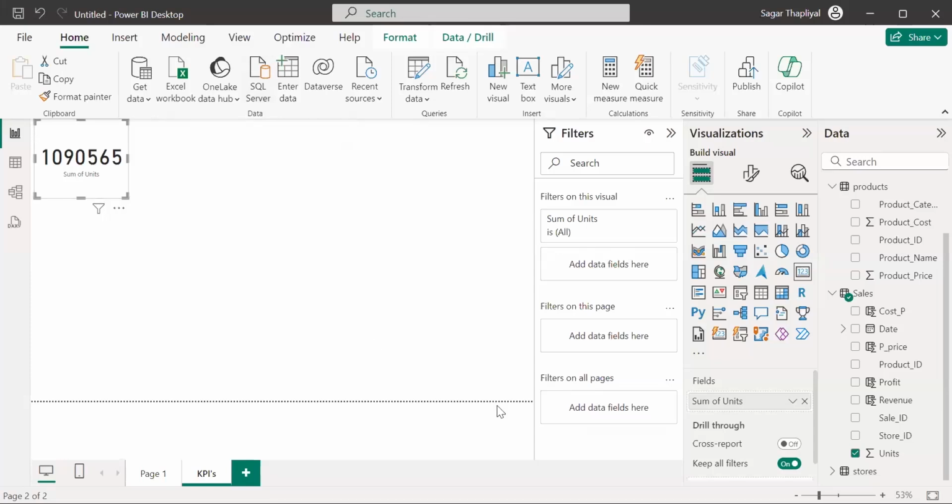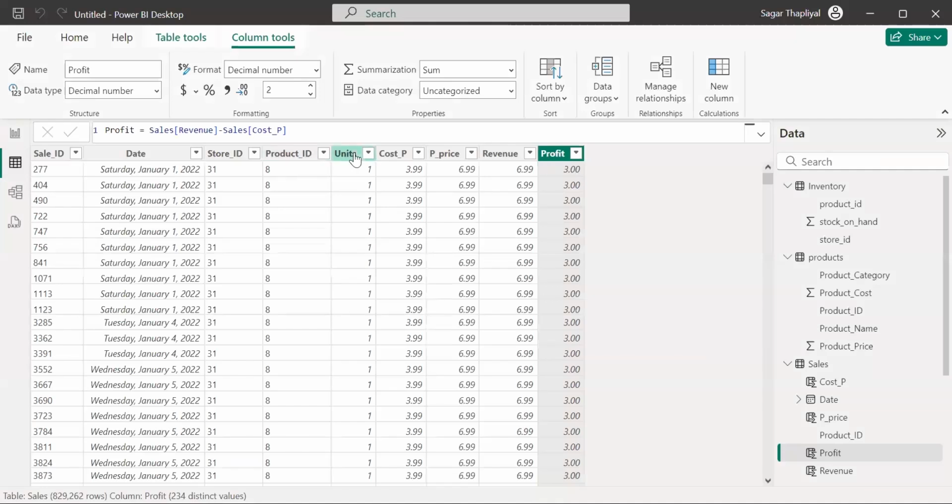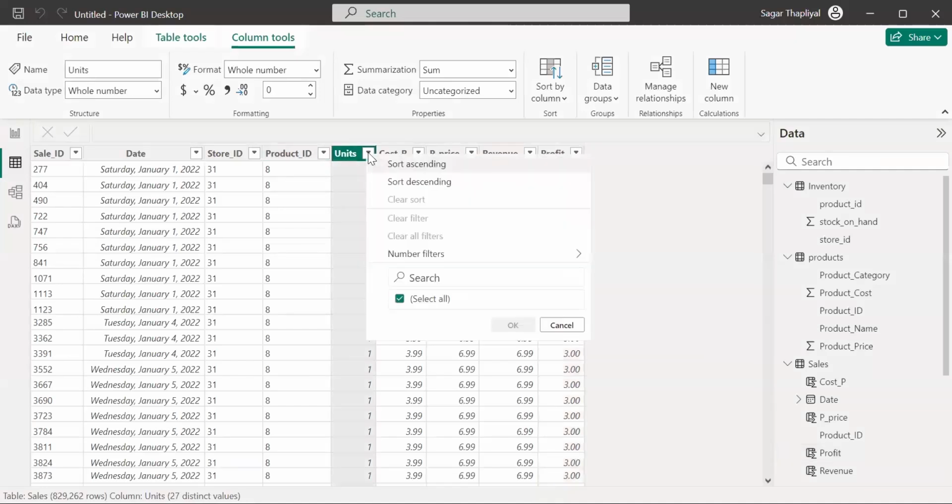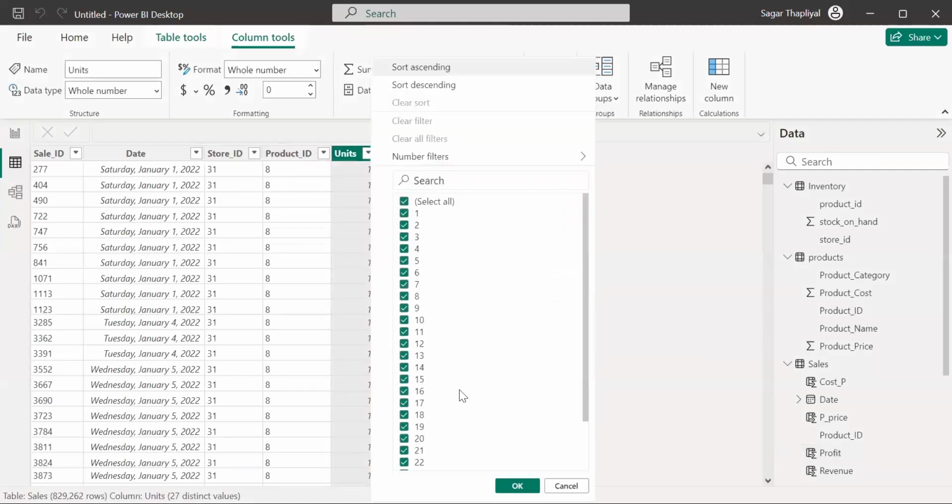Got the difference? No, sir. See this. This is units, right? I'm filtering it. Can you see this? We have units.